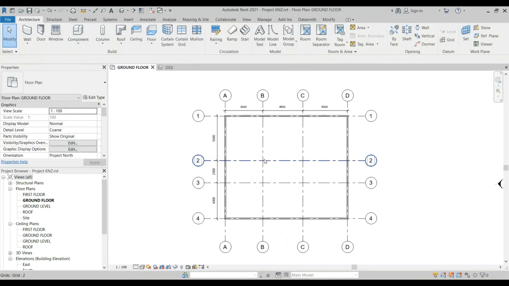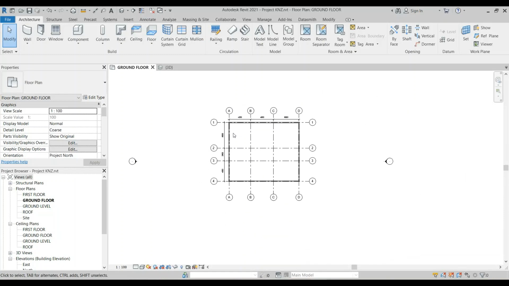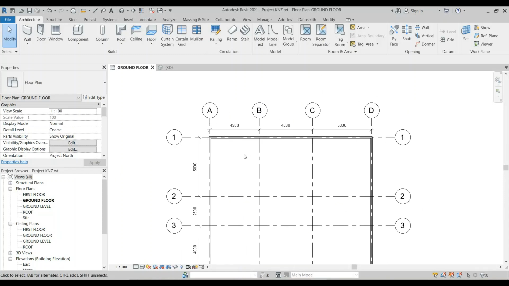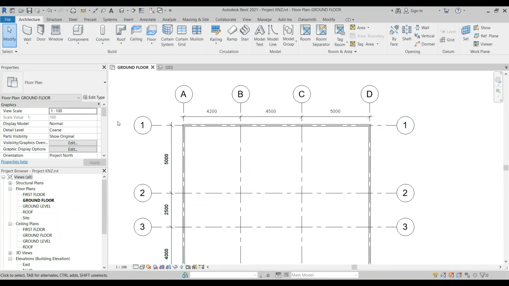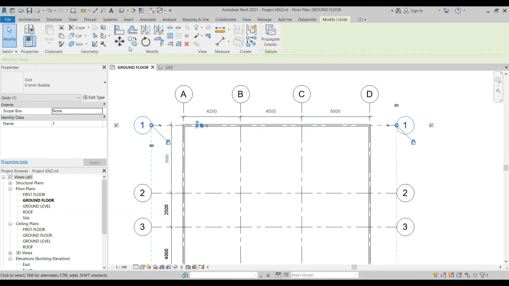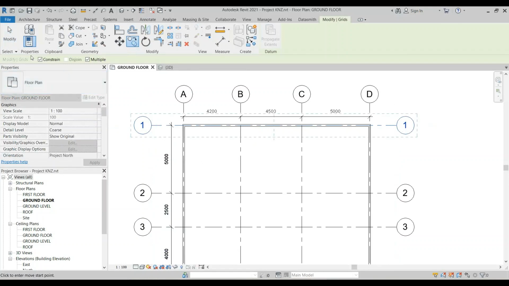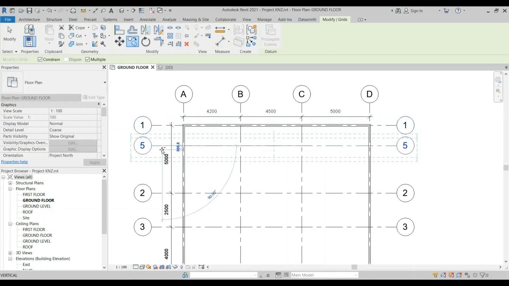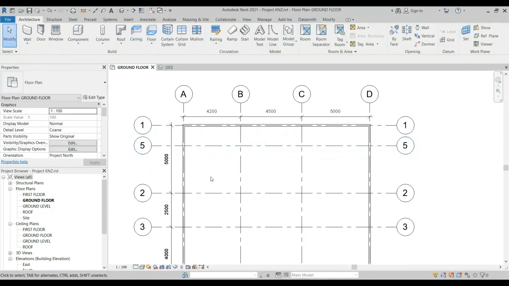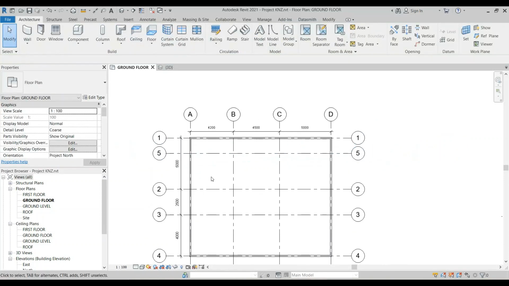Okay, let's go back to our graph. So here we want to make some changes. First of all, let's create a grid here. So let's copy our grid. Constraint is checked, multiple is also checked. Let's move it down 1,500 mm. Enter. Okay, that's cool. Escape. We'll change the label later.